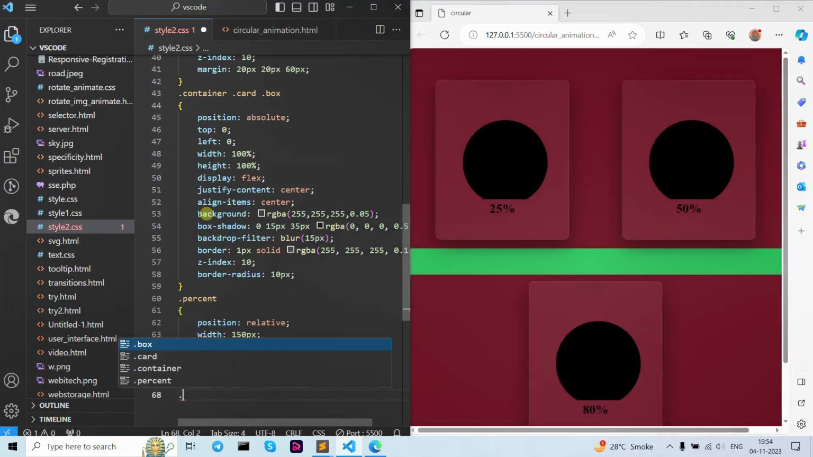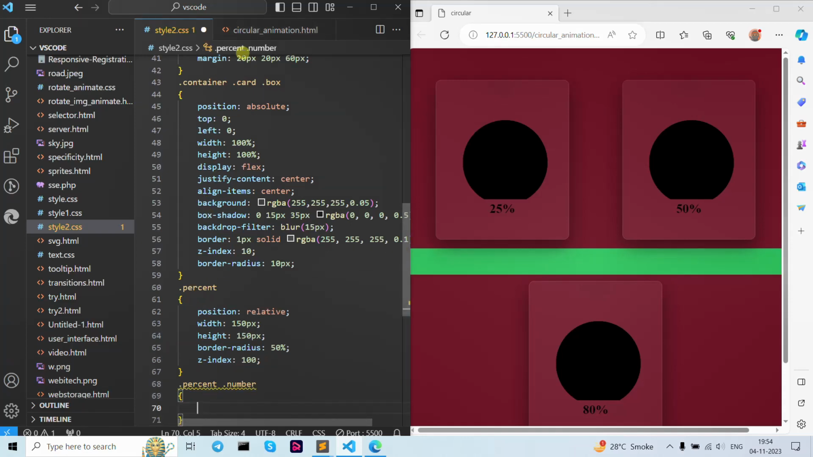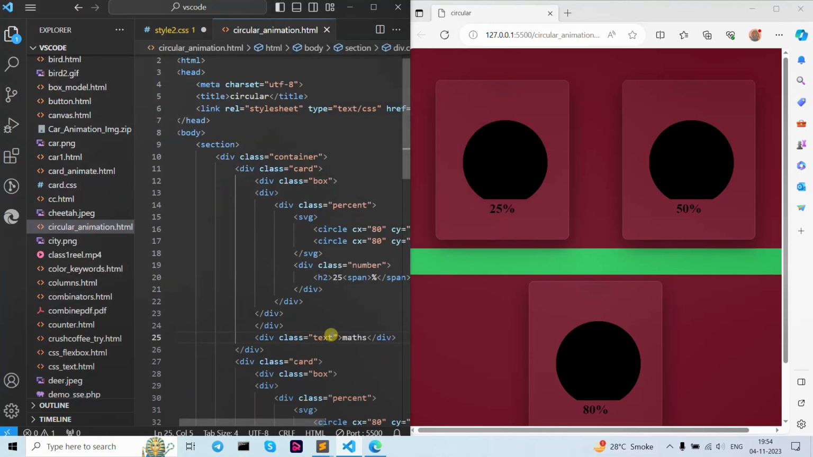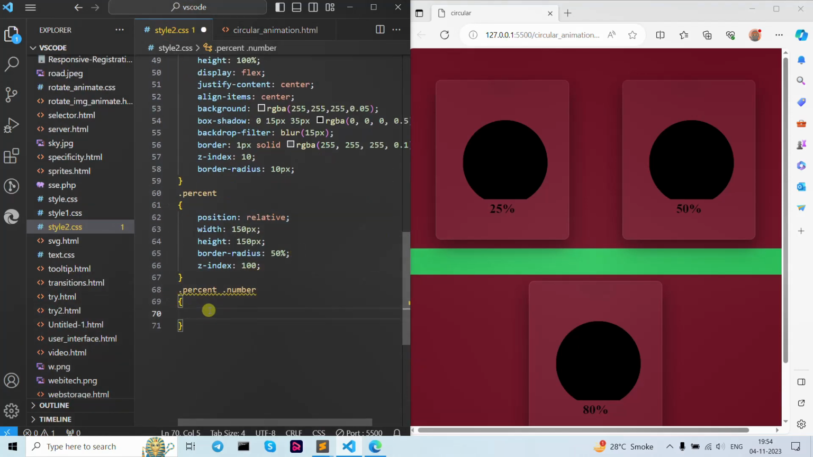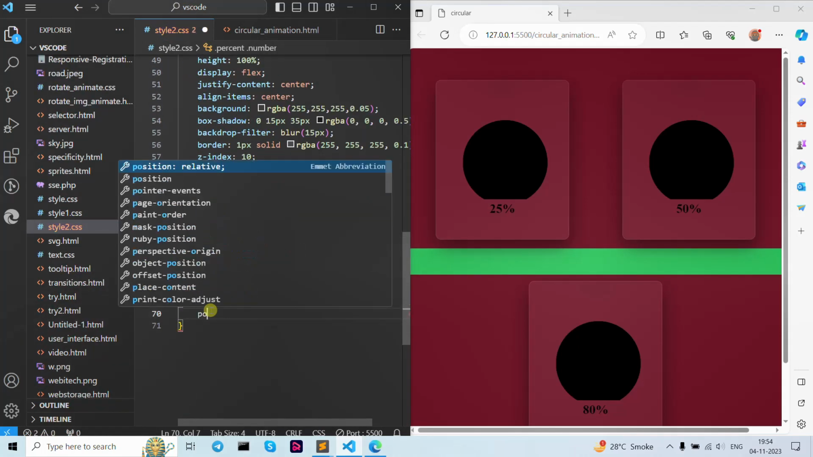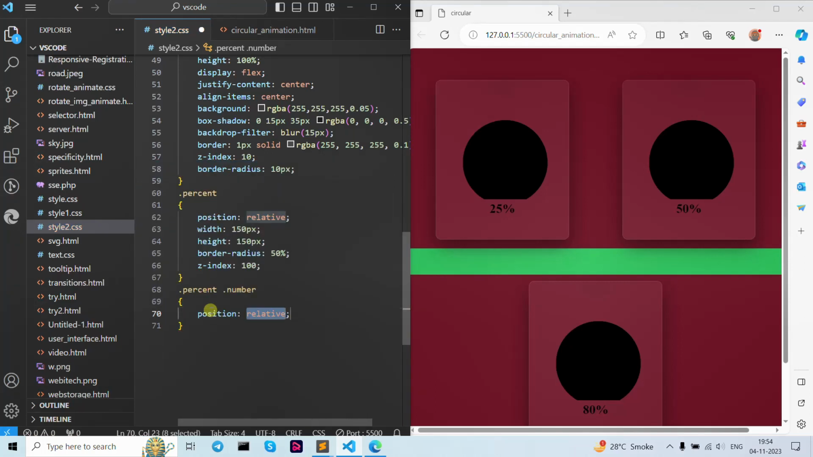Now let's move forward to our dot percent dot number. Let's open and close curly brackets. As you can see, this is our number inside the div class percent. That's why I write them both at once. Now let's give them the position as absolute here, which we need to give them. Then save.